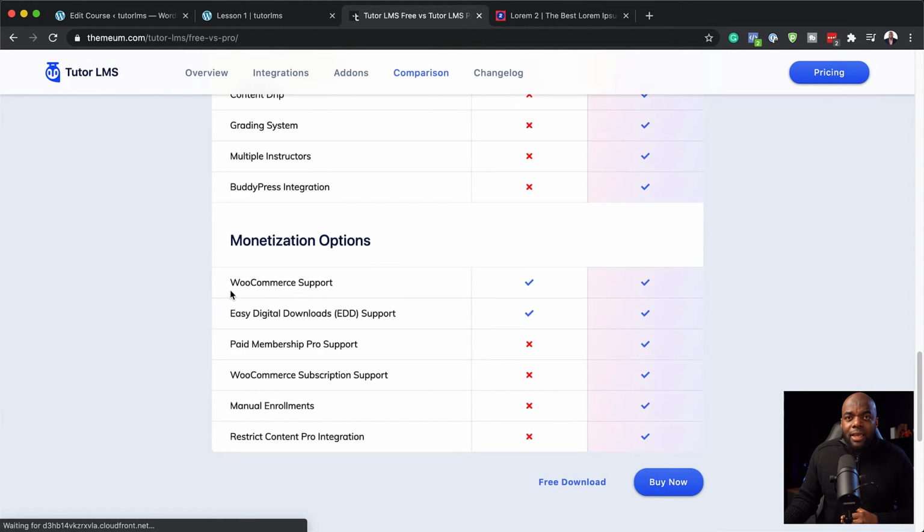So by default, the free version also has WooCommerce support and Easy Digital Downloads. Now we also have Paid Memberships Pro, the subscription, annual enrollments, and Restrict Content Pro integration. So this is really cool. And if you use WooCommerce, you can also use CartFlows to integrate all your sales funnels. So this is really, really cool.